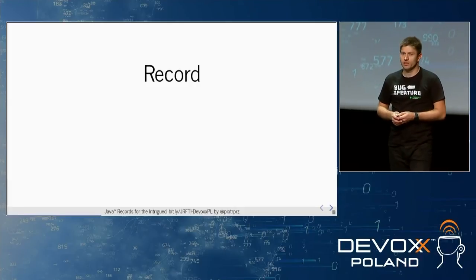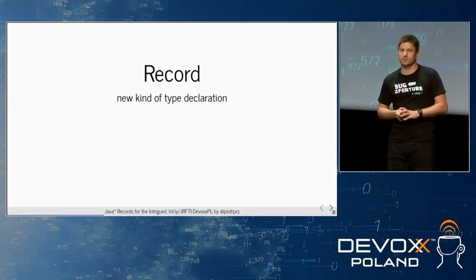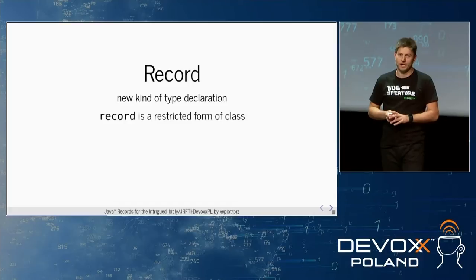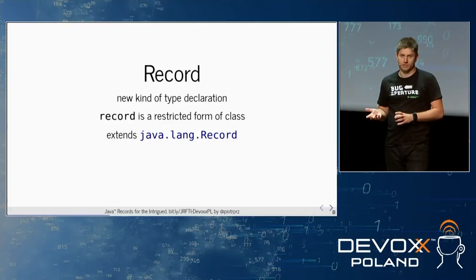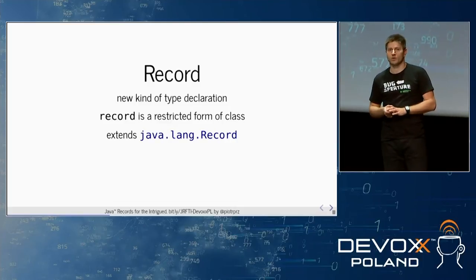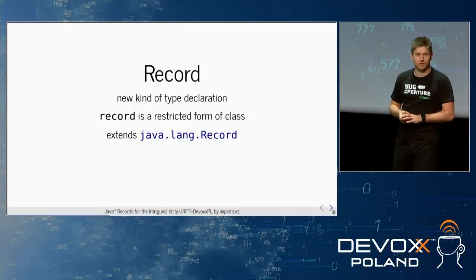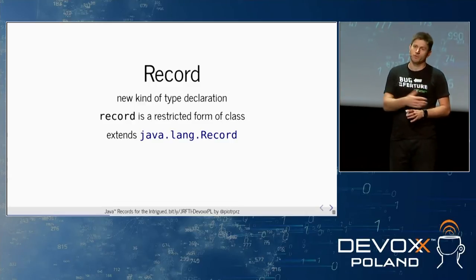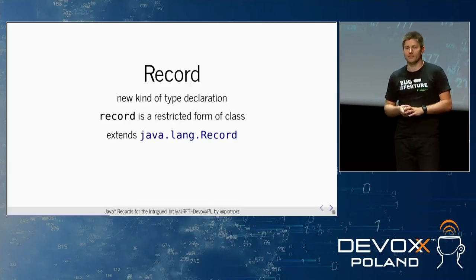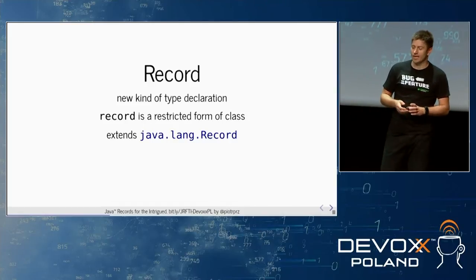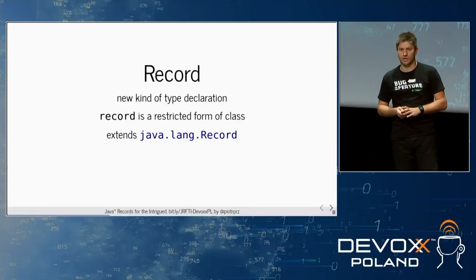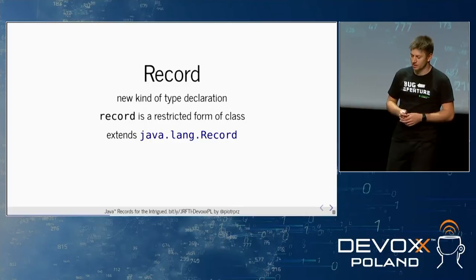And so what the record is? Record is a new kind of type declaration, okay? And it is a restricted form of a class and extends java.lang.Record. If you take a look at these three points, it looks somewhat similar to enum we saw in Java 5 or 1.5, depending how you number the versions, right? Before Java 5, we didn't have enums. And we have enums, and they all extend java.lang.Enum, right? And so it is for the records. So in this way, they are somewhat similar to each other.